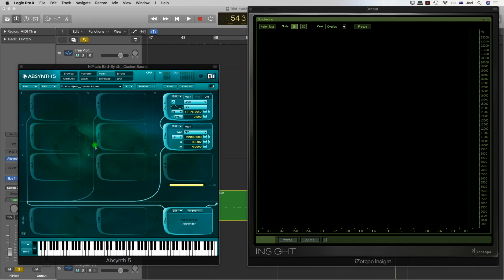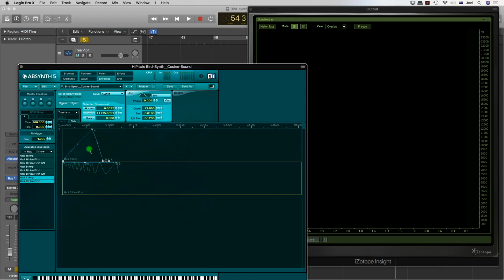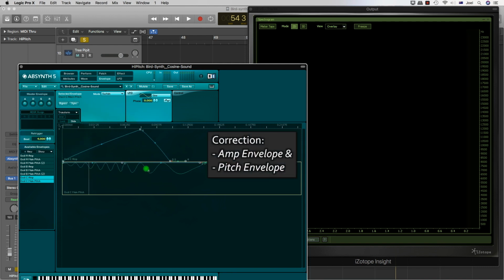So you can hear a bit of variation. We're getting some different whistling there, different pitches coming through. And that's coming from a couple of things. So look at the envelope. The envelope on oscillator C is an interesting pitch envelope and a decay.